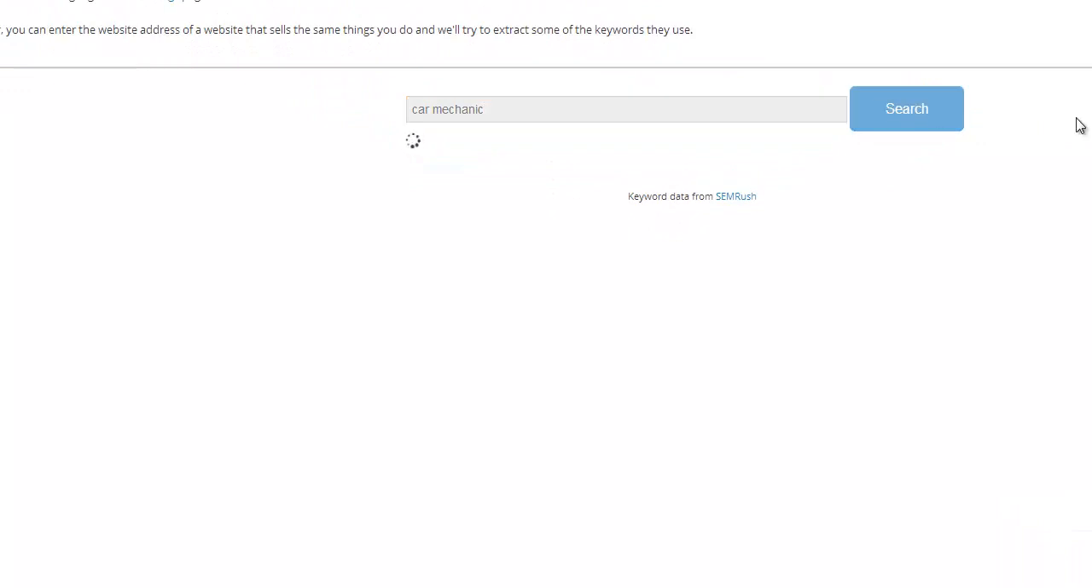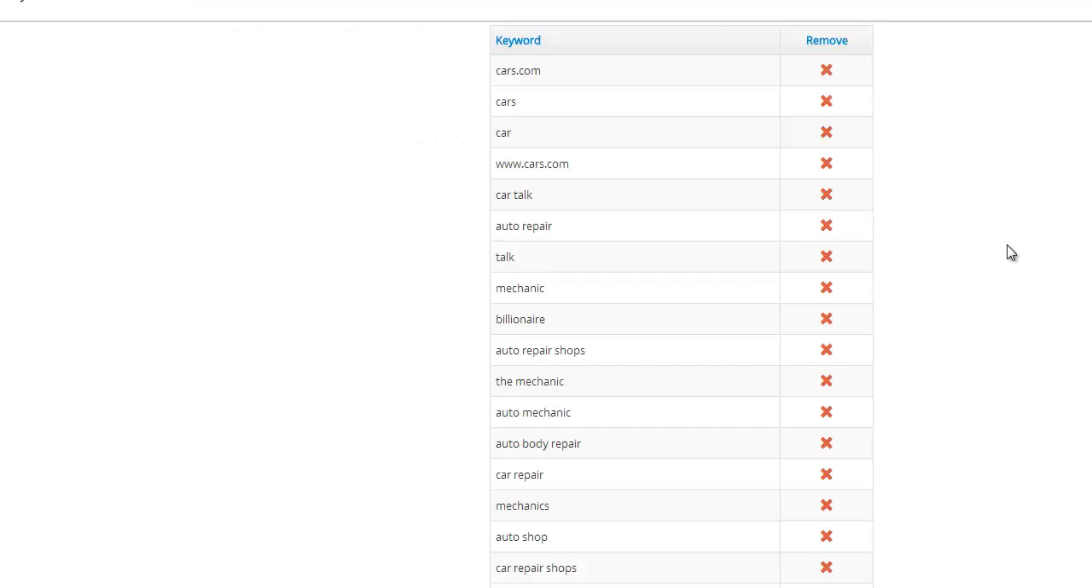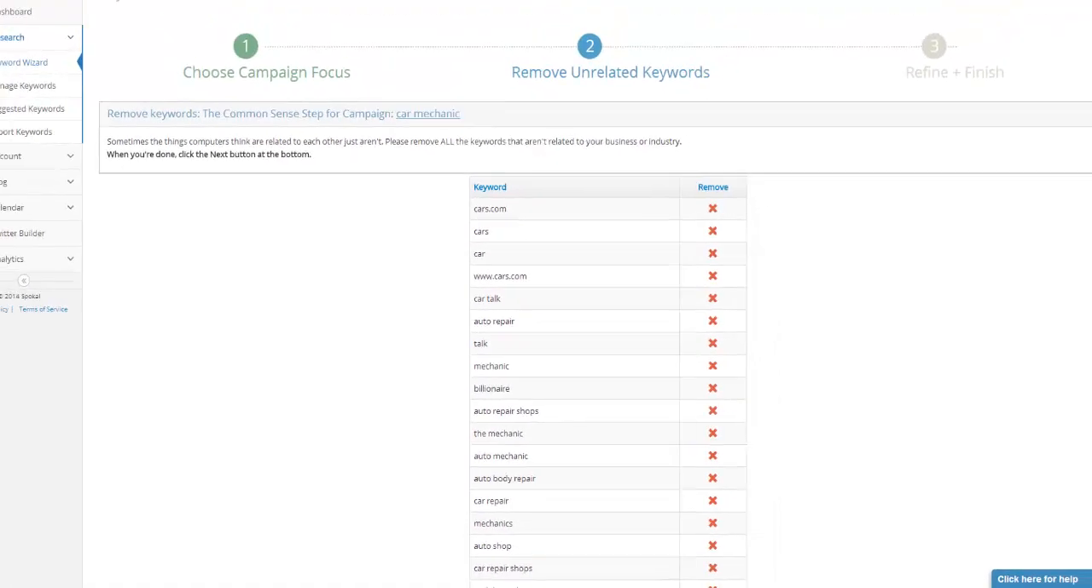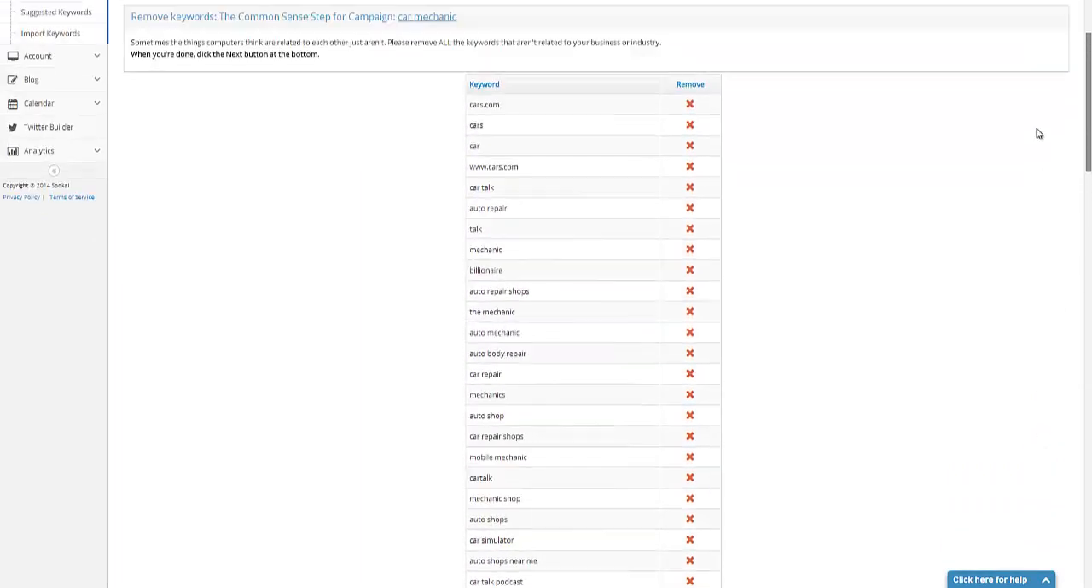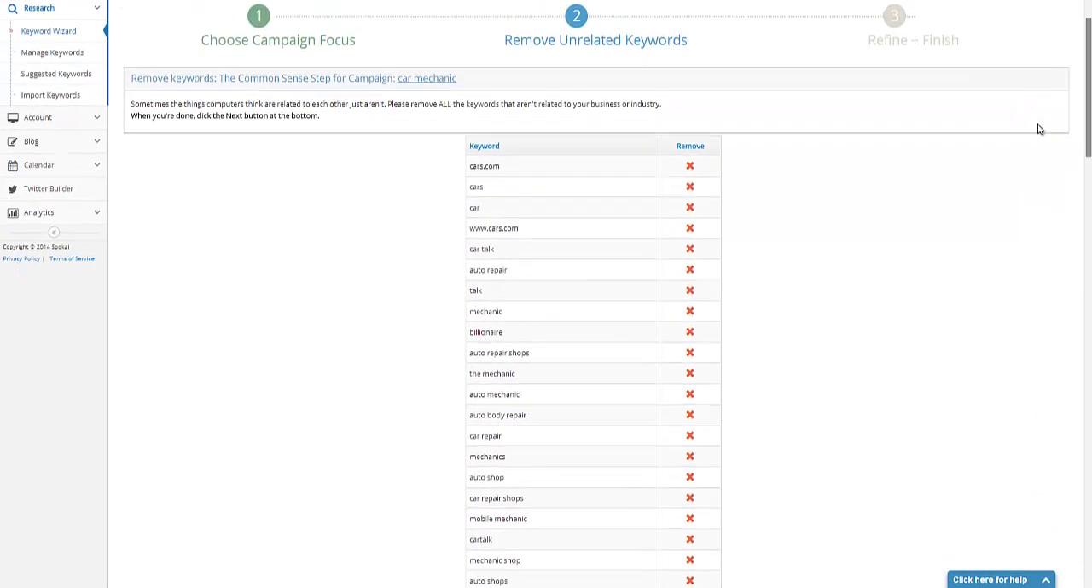It's going to travel off to SEMrush, which is the company that provides the data for Spokal, and in a minute should return. Okay, there we go. So it's brought back a whole bunch of keyword terms that it believes are related to the term car mechanic.